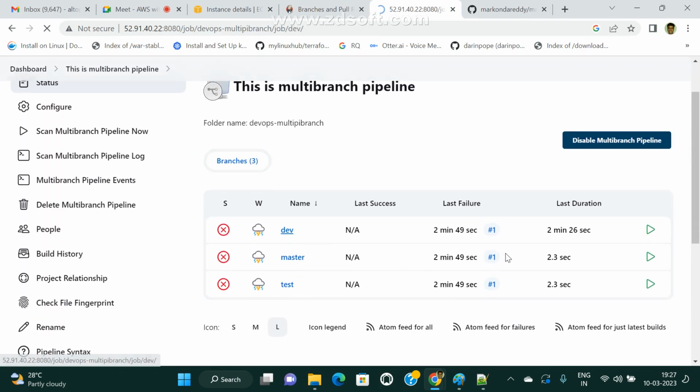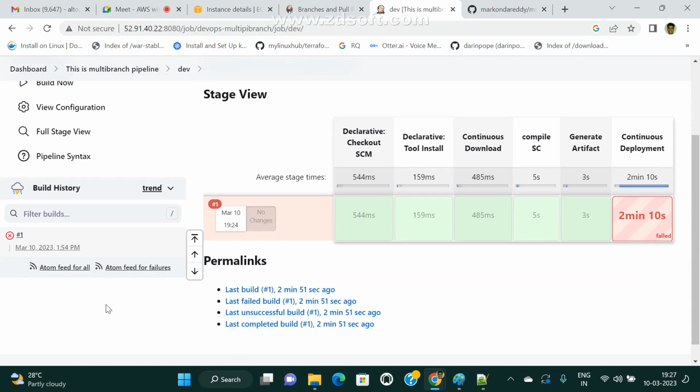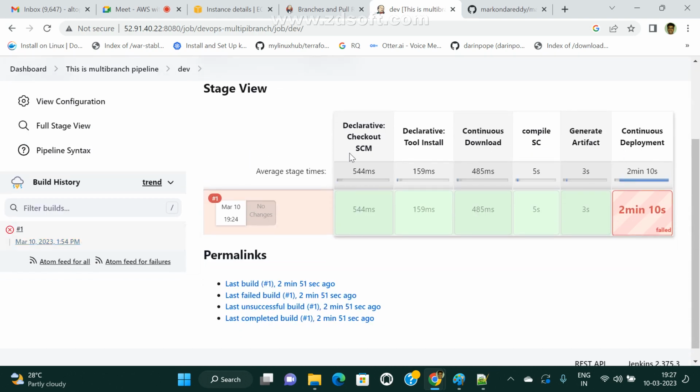This is also a failure, because the last step will fail. So the remaining steps all executed. See here, SCM is done, the tools step is done, continuous download is also done, compilation is done, and generate artifact is also done. Only the last stage failed.